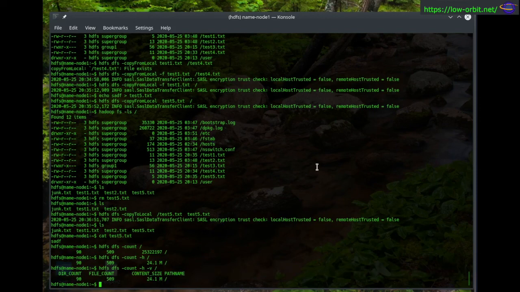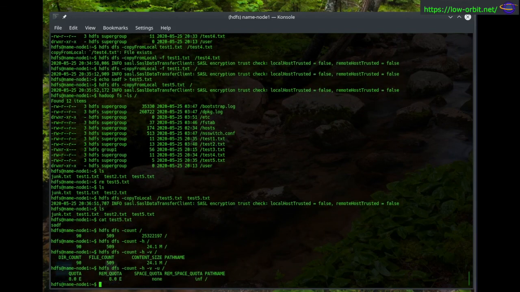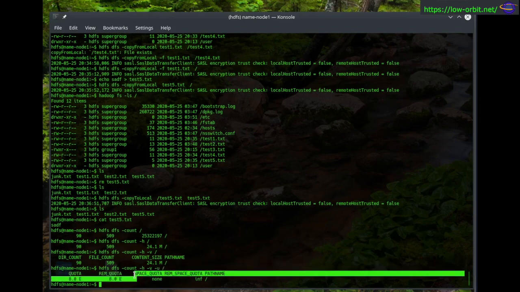So let's limit it to only usage and quotas. So -u. Let's try this. So yeah, that gives us a quota. I'm going to guess that the e is for exabytes, probably. So space quota, remaining space, and so on. All right.